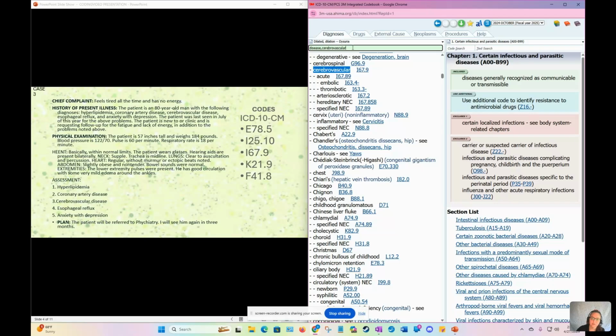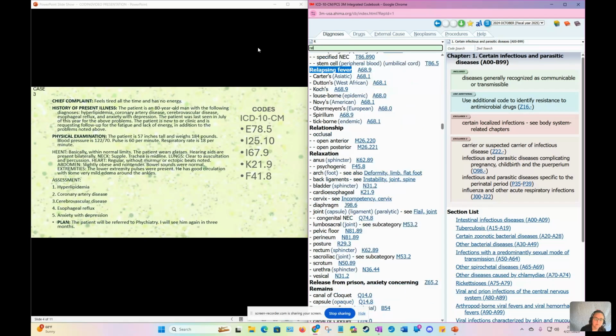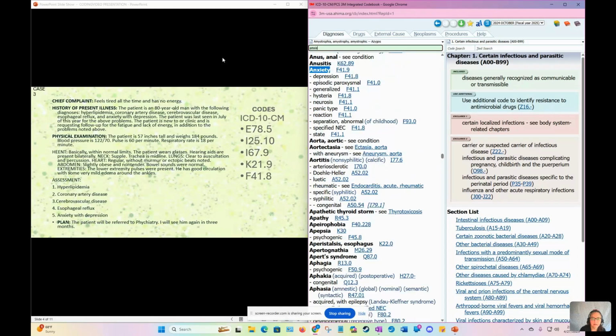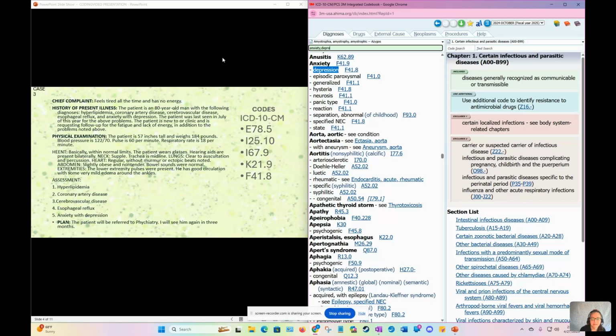Esophageal reflux, for the code of K21.9. And then anxiety with depression, F41.8. And that completes that case.